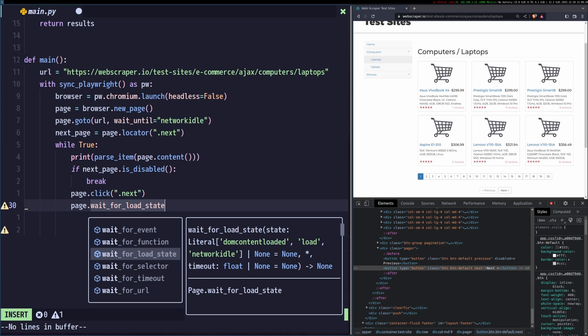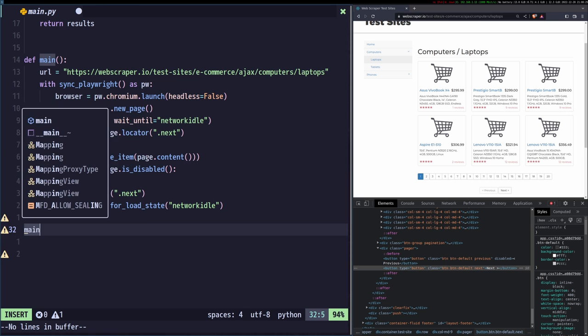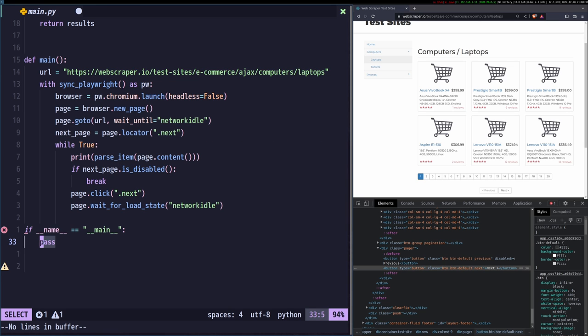Then I'm going to use the wait for load state, which is basically the same as the wait until that we had in the page.goto, but here it's wait for load state. Again, network idle, just to make sure that it's finished. Handy shortcut for if name is equal to main there, and we're going to finish off our code like this.